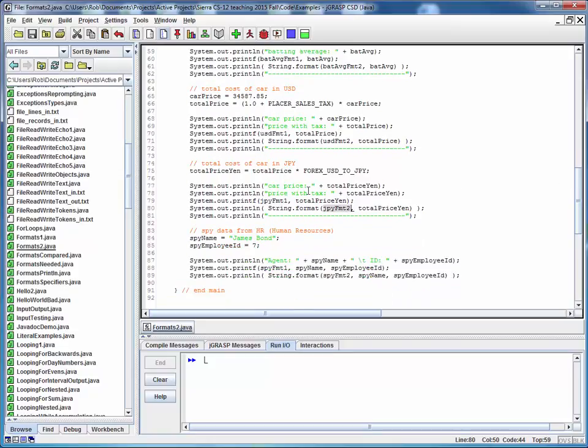Finally, let's say we're doing something for human resources. Here's one of our assets' names. Here's his employee number. We're going to print out the name, tab separator, and we're going to print out the ID. Then we'll print it out using this format specifier, and we're going to print out these two pieces of information, a string and an integer number, and we're going to print it out two different ways with two different formats.